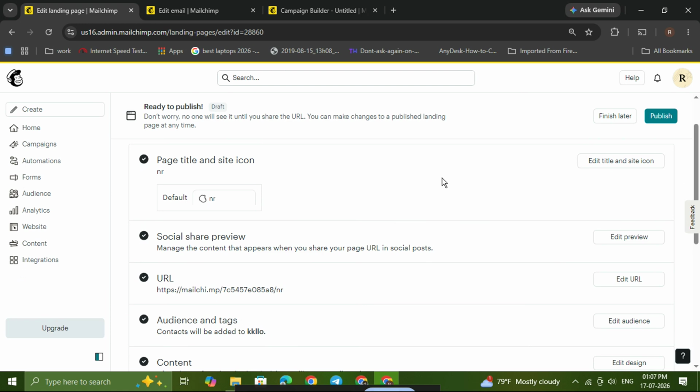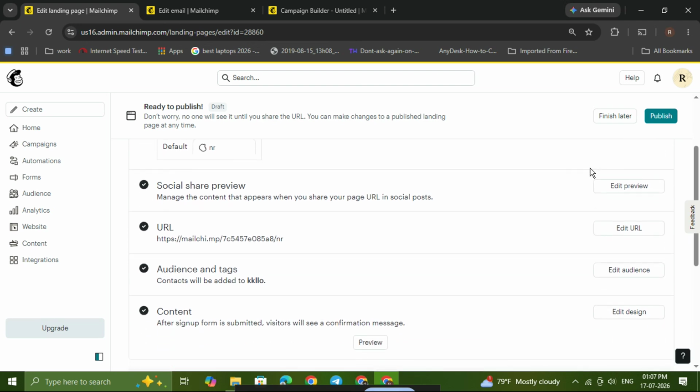Once the campaign editor opens, you can start updating the key details. One thing you may want to edit is the page title and site icon. These settings help control how your campaign or landing page appears to your audience. So it's a good idea to make sure they match your branding. Just click into the title area and update it to the new version you want to use. Then, if needed, change the site icon so it looks polished and consistent.